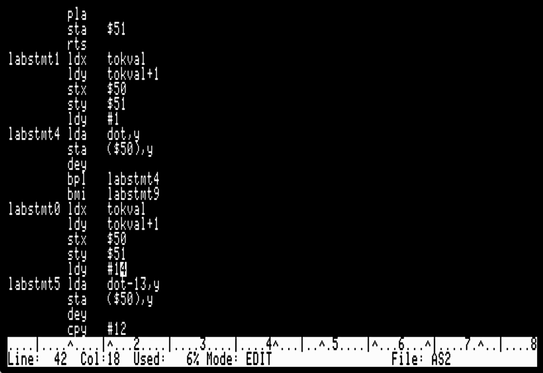So we put a 14 on Y, and then we have to load dot minus 13, because we're going to add 14 to it here. All right. And then we store that. So it's the same thing. We're just copying the value of dot into the symbol table entry. It's just different from this one up here in the sense that the only thing in this entry for the numeric label is just the value. Down here we have the value plus other stuff, so we have to make an offset.